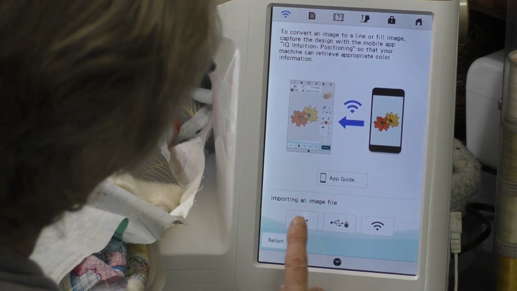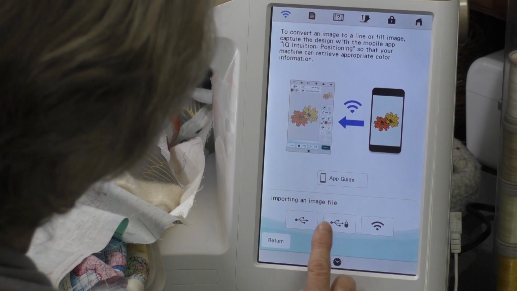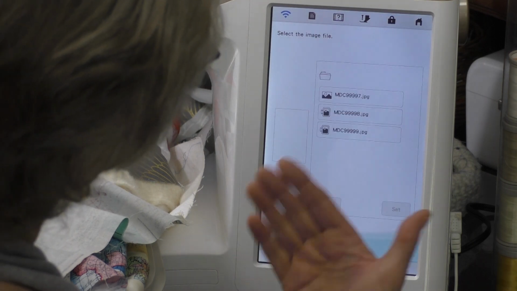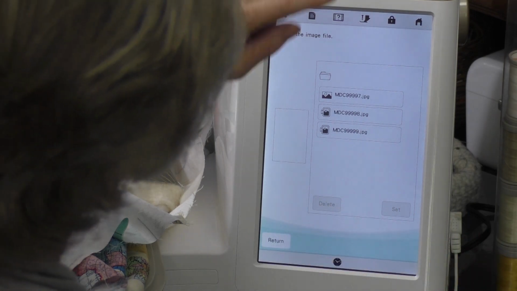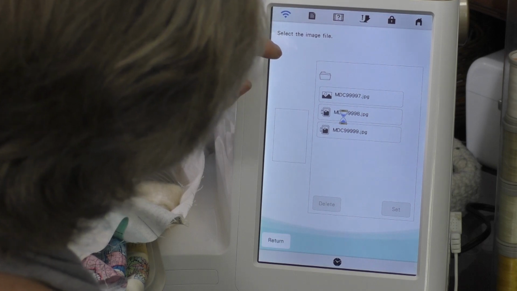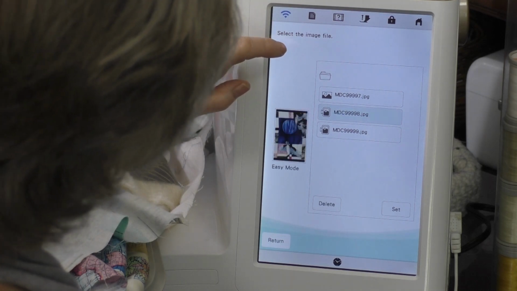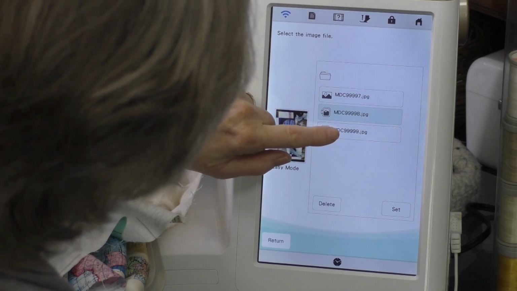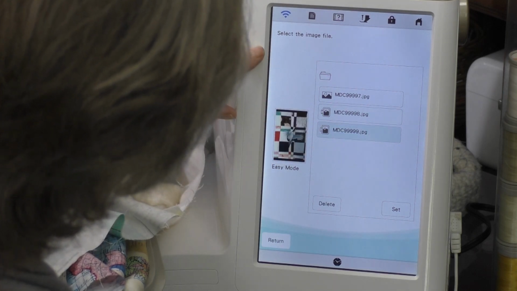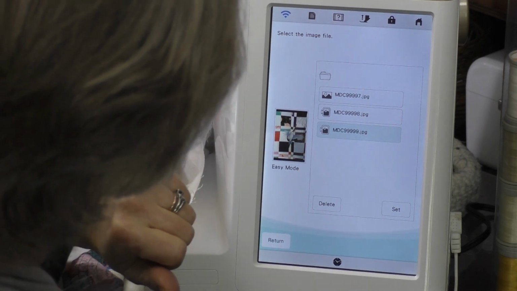Now, I have three different ways. I could bring it in on a USB stick, or I could touch the wireless, which is how it was sent in using the app. And usually, it is the top one. I brought in an image. There's one. There's another one of my images that I sent in. That's the one I think we're going to use.